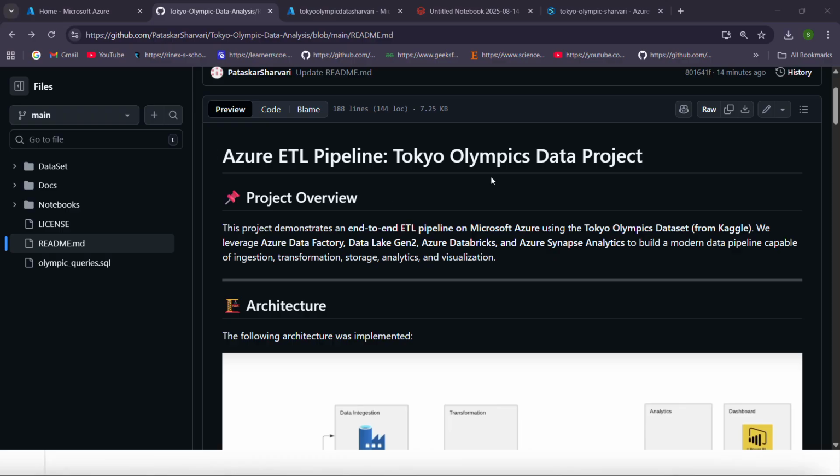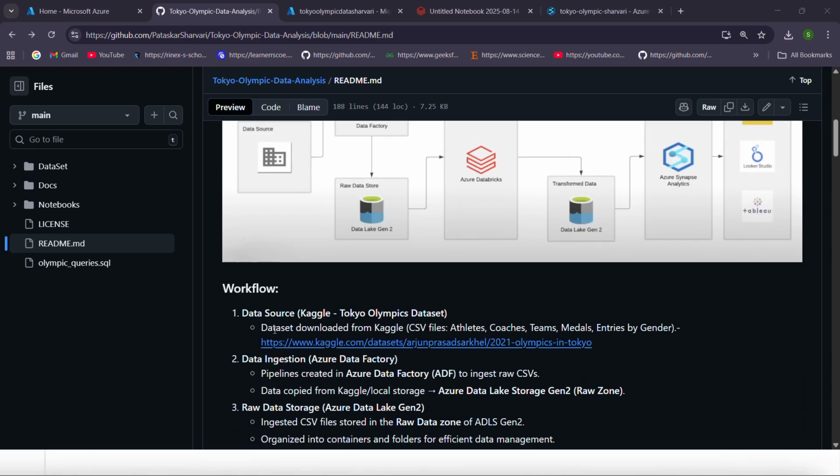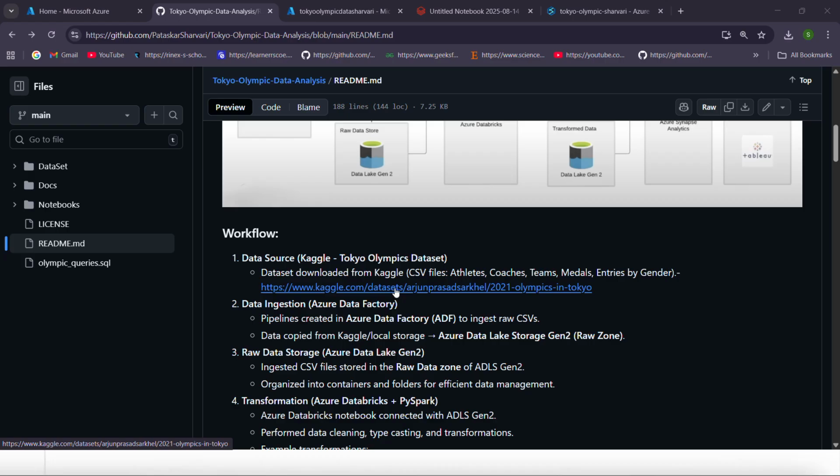So you can see that this is my GitHub repo page. This is the architecture, we'll be talking about it. The dataset is from Kaggle. You can find it in this link. Since it was not in CSV format, I downloaded it, converted it to CSV format and uploaded it on my GitHub repo. You can find it over there.